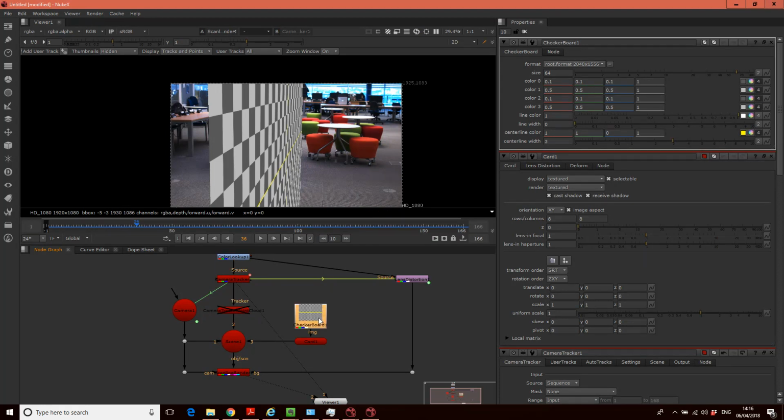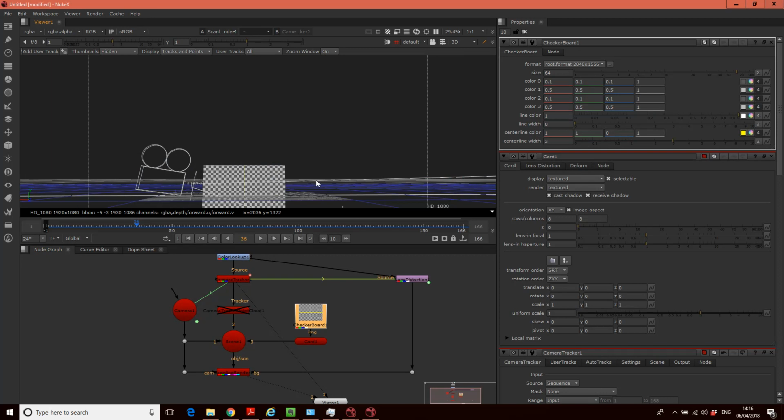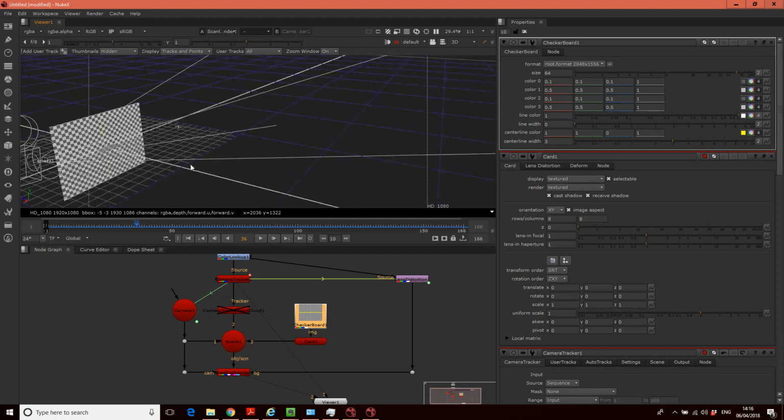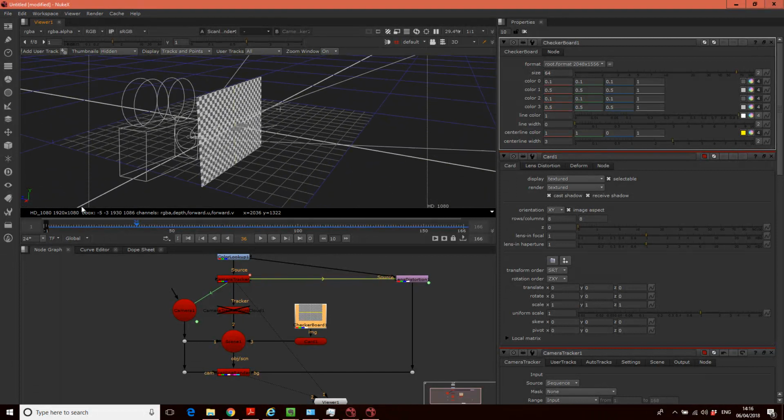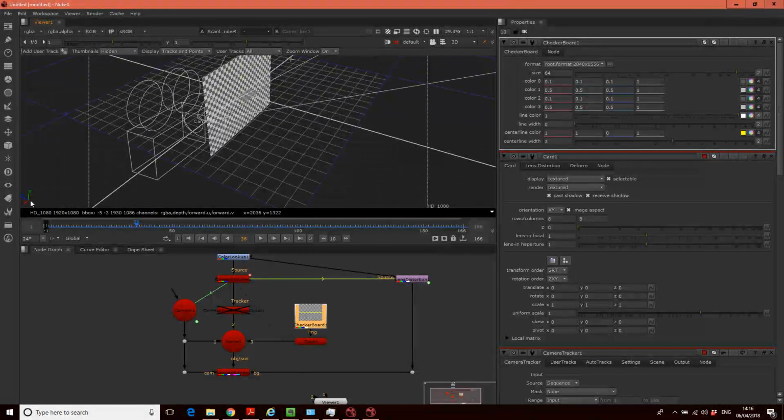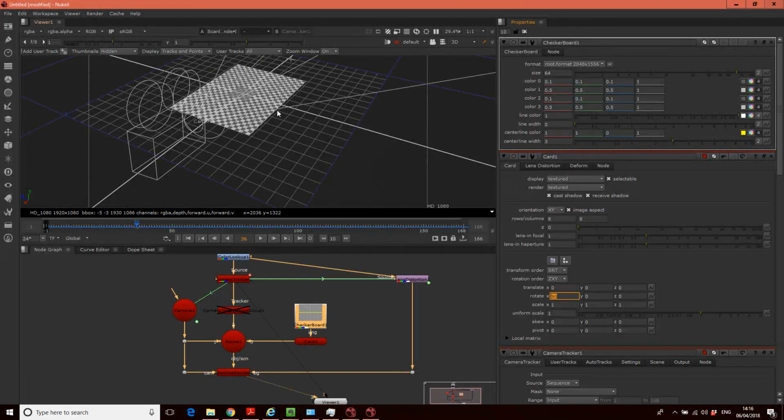We can see that our checkerboard is actually not at the correct angle that we want. So if I go back into my 3D, let's have a look at what we're looking at here. I can see from our 3D that we need to rotate it. I'm just looking at our perspective here. We want to rotate it along the x-axis by 90 degrees. So I'm going to grab this card here and just translate, sorry, not translate because that's moving. I want to rotate it 90 degrees on the x-axis. So that should now be flat on our ground.